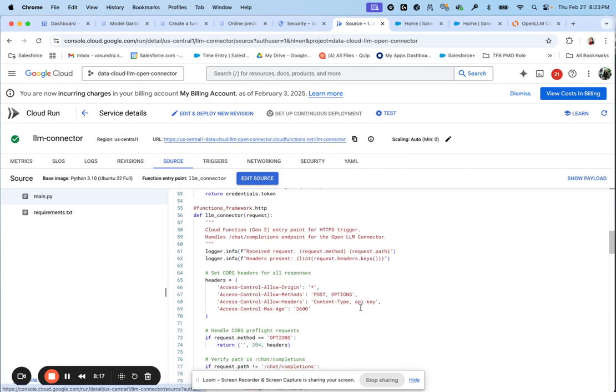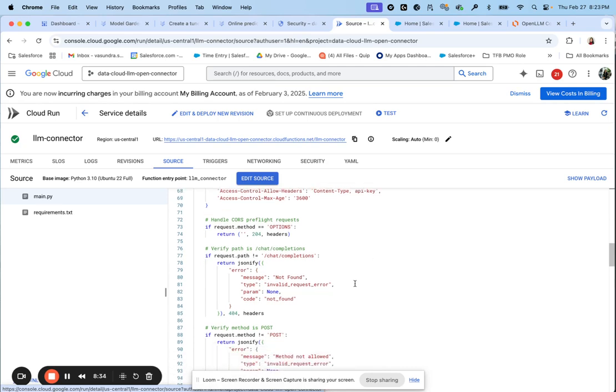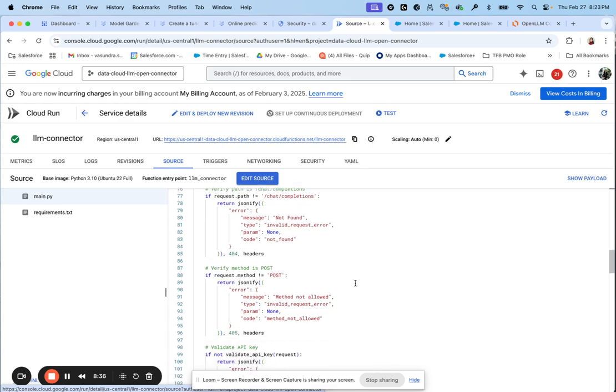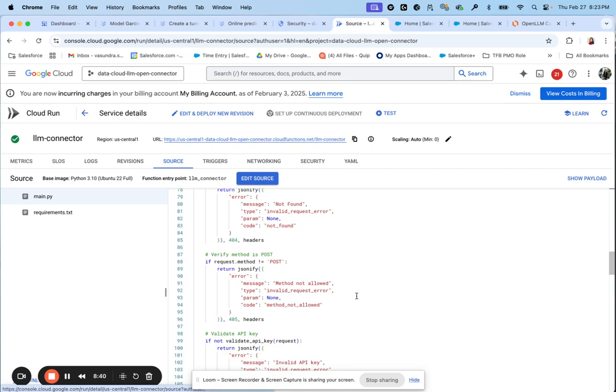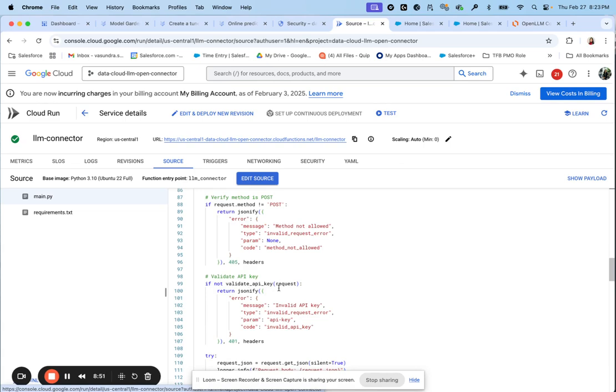It starts by handling pre-flight requests, allowing cross-origin calls. It then validates whether the path has the chat completions suffix, which aligns with the OpenAI-like endpoint, which is required by the LLM open connector framework. We're going to see that here shortly. It also only allows POST requests for this endpoint. Any other method returns an error. And then we also call our validate API key function, which we just examined.